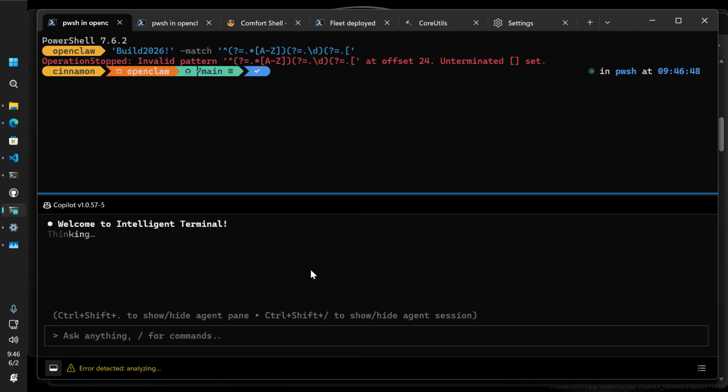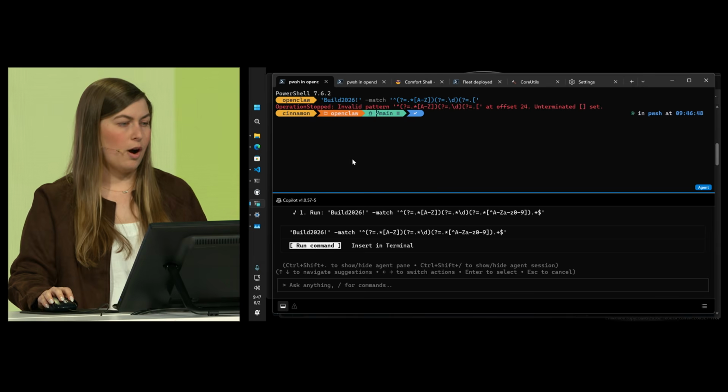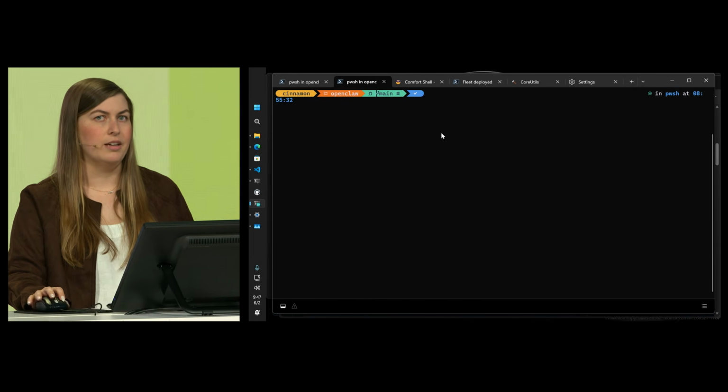So for example, here's an error being generated. My agent pane is able to detect it and provide a fix, which is great when I don't remember the syntax, especially for something like regex. So I'm going to work on OpenClaw, and I've already built it using WSL Container.